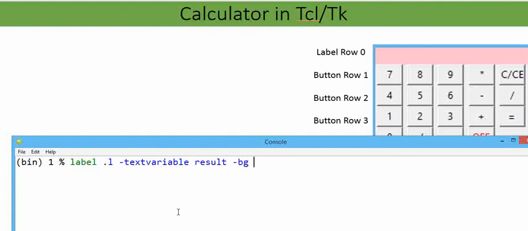Background, I'm giving pink. Now I'm taking the width. I'm not taking the complete width of the 5 column span, so rather I'm taking the width as 40 pixels. Afterwards, the current value of the label is null, a complete blank space. So set result to a null value, so the current value of the result is blank.